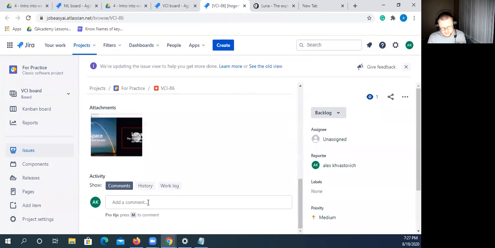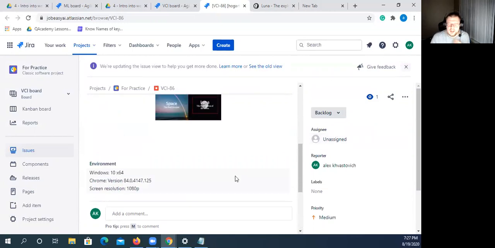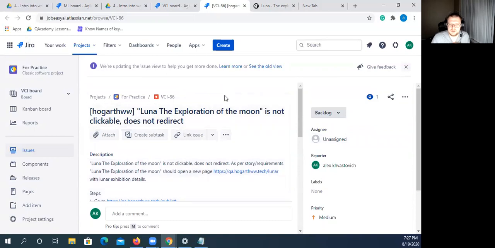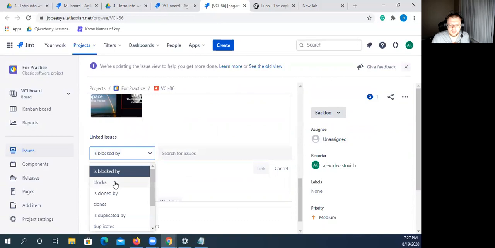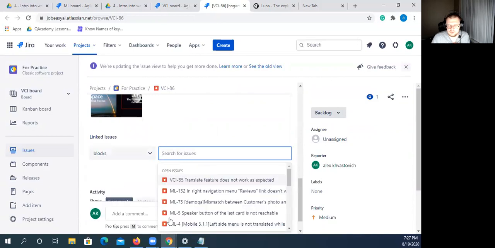Comments, if the bug is being fixed or assigned. You assign it normally to a manager, so then he assigns it to a developer. If it is related to a story, you can link the issue and then tell it that it blocks, and then all the red are bugs.